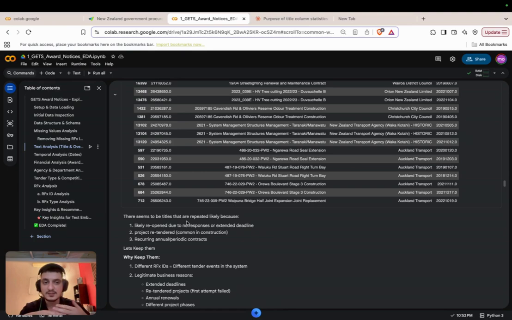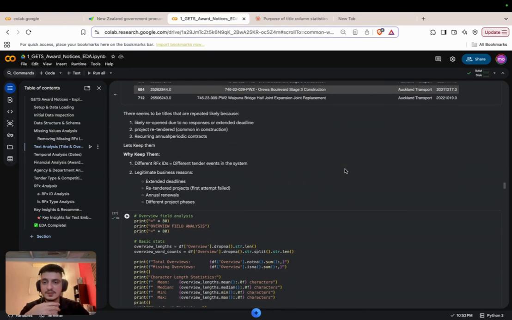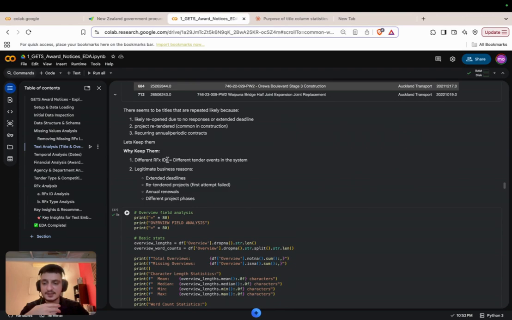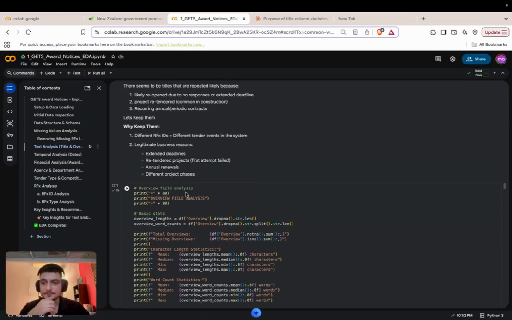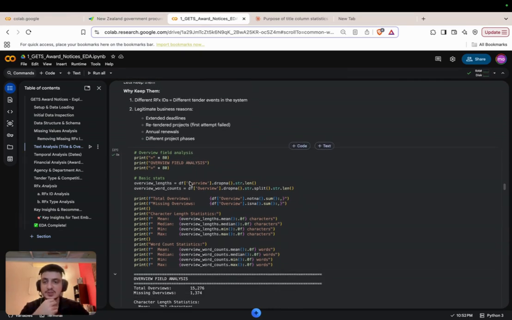It's a different tender. And it could also be a recurring annual project, a continuous project, and perhaps they created a new title by accident. So I'm going to decide to keep them, because they have different artifact IDs. Perhaps they were created under different categories, and they also have a legitimate business reason, as I mentioned.